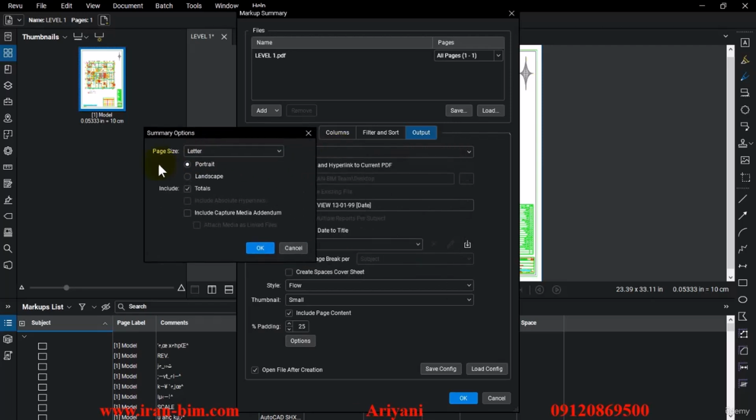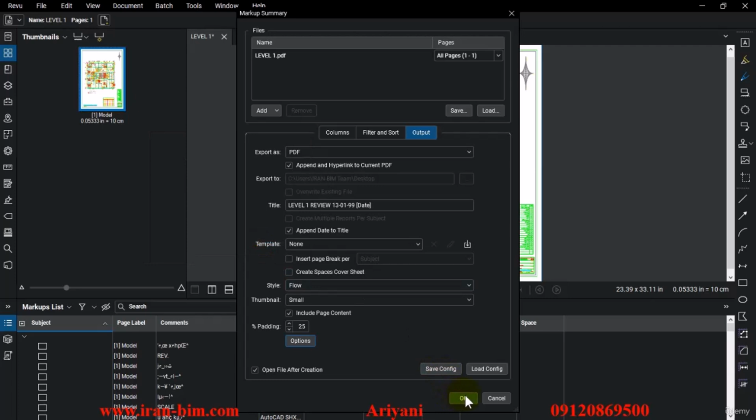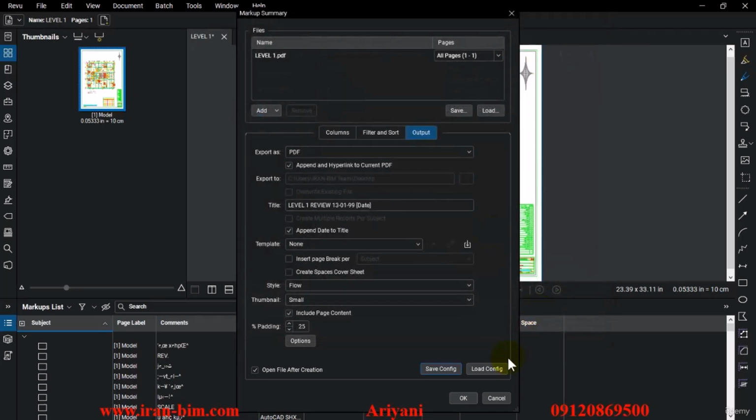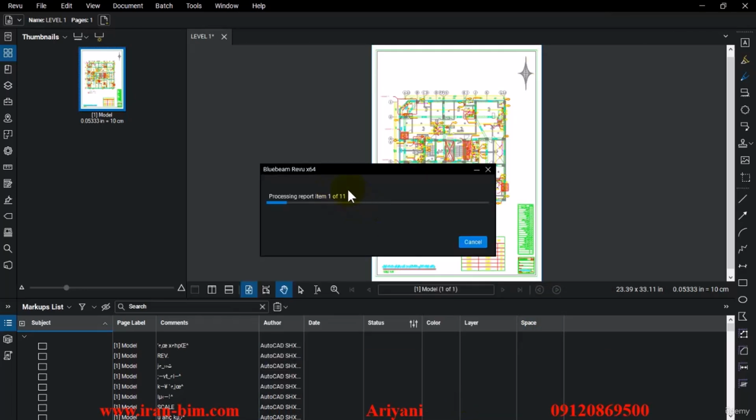So the page size is going to be A4. Let's see what this box does. Alright, uncheck the both of them and then hit OK. After that, I'll hit Save Config. Now this is the path that we'll be saving the file in, and I'll change the name to Review Setup. Alright, so after that, we'll hit OK to close this, and then we'll wait for the process to finish up.